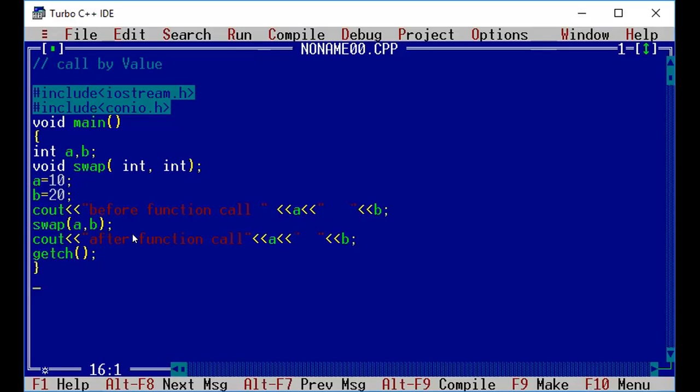Now the next part is to define the function. So how can we define the function? First write the type of the function, then the name of the function, and pass the formal parameters. Here we are going to pass the formal parameters. The formal parameters are int x, comma, int y.